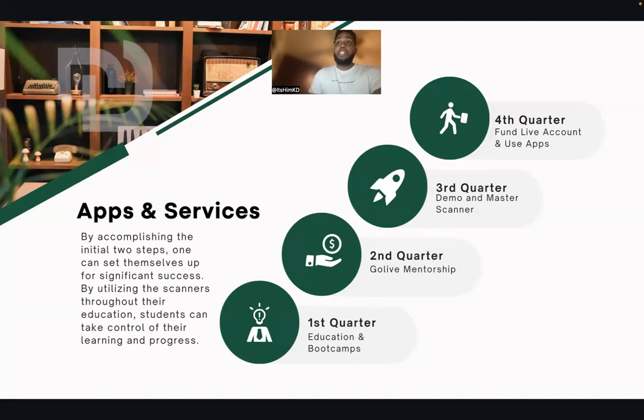Next week, we're hitting the charts. Tuesday started the call, we're going to be in the charts, right? They're going to be in the charts, breaking down the product, how to use it. Fourth quarter, fund a live account and use the apps to copy and paste. Results motivate people. That's why we call our team that, guys.